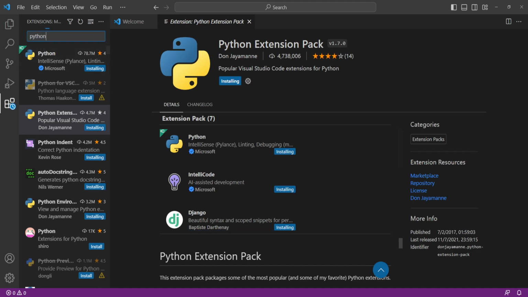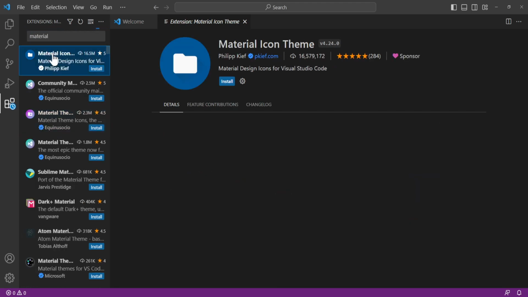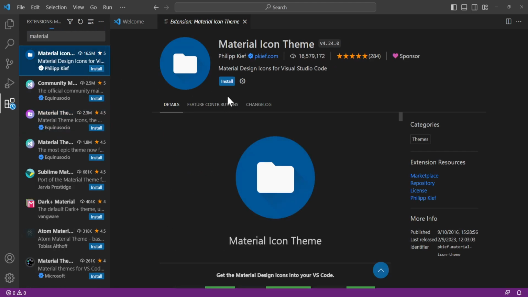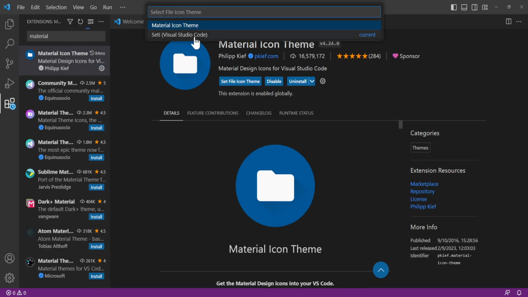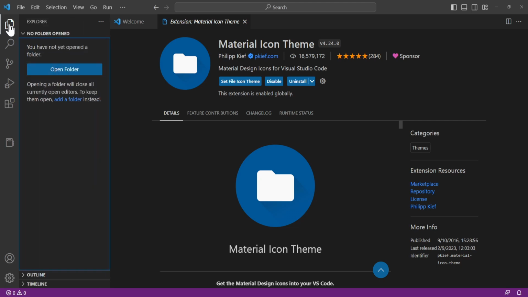And while that's installing, there's another extension I'd like to grab real quick. We'll go ahead and search Material Icons, right here. This one will just change the icons of the folders and files, and it makes it look a lot nicer. We'll go ahead and install that too. And then we'll go ahead and set it right here. And now that's all set up and we have the extensions installed, so we can go ahead and go back over here to the Explorer.